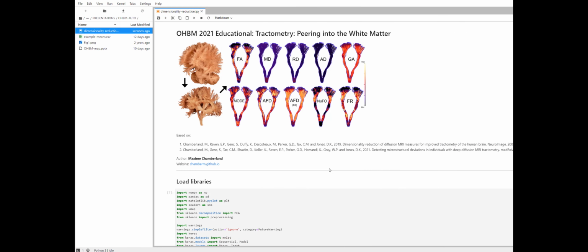Okay, welcome back. We are now in the JupyterLab environment, and we're going to be replicating an analysis from this first paper here about dimensionality reduction of diffusion MRI metrics. The goal here, as we will see, is that we will have a set of bundles with a lot of diffusion metrics mapped on these bundles, and we want to reduce the space of metrics.